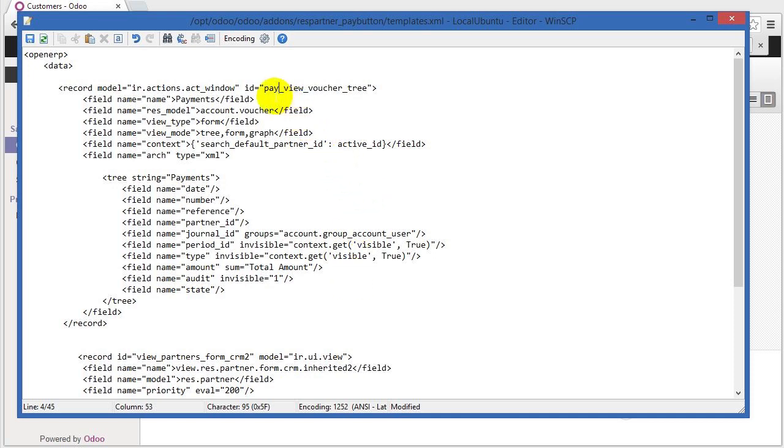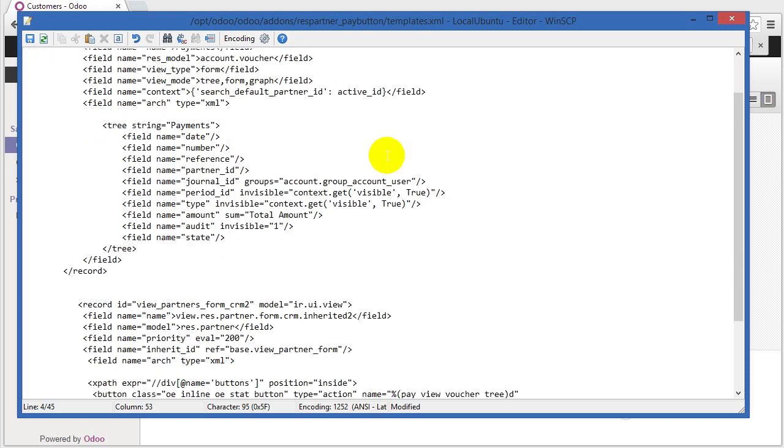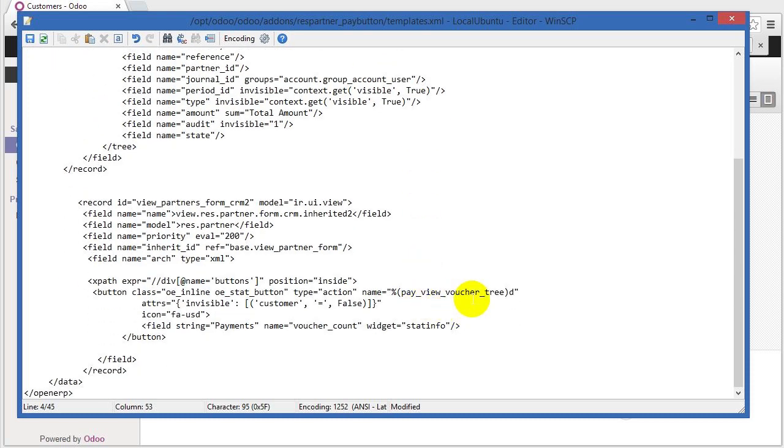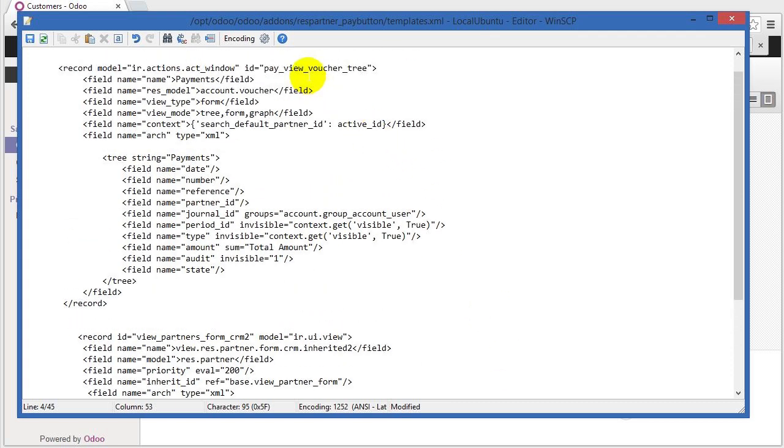Okay, so this pay view voucher tree that you see right here is going to tie to pay view voucher tree here, so that when we click this button, it knows what view to show. Now, how does it know to show vouchers? Here in res model, we have account.voucher. So this field right here is what's going to tell it that we're looking for payments.